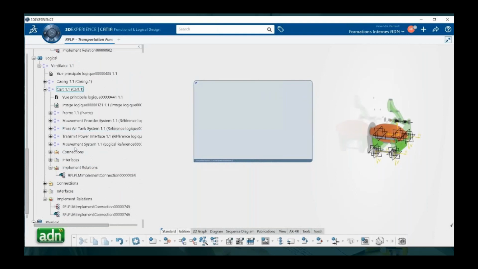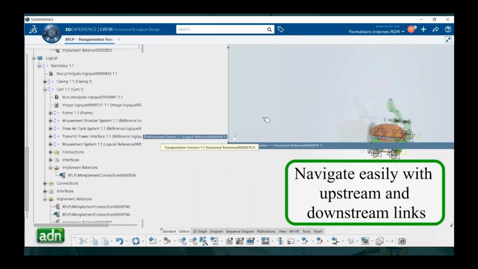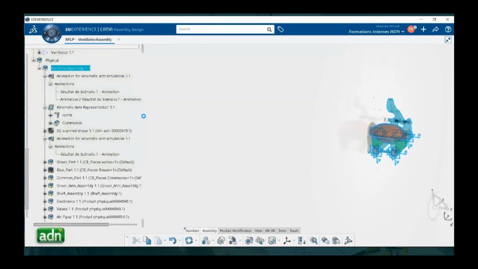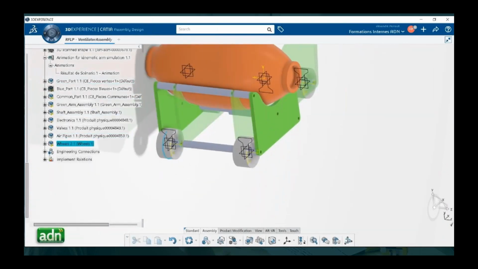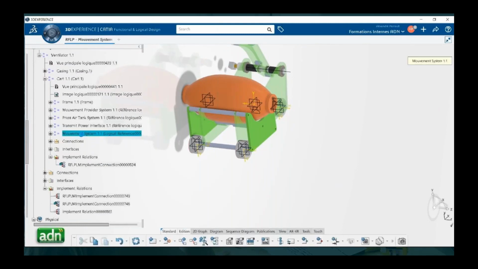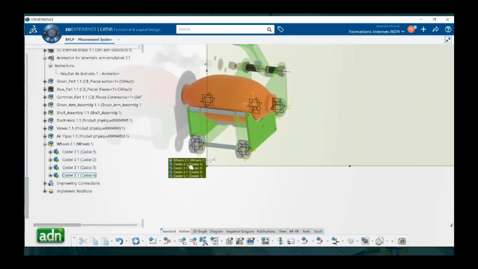So in this video, we have already created the functional features that are represented by blue boxes, and the logical features, sorry, that are represented by green boxes. And we do the traceability easily with drag and drop from one component to another. We can navigate through the links that are displayed on the top left corner or bottom left corner that you can see here.